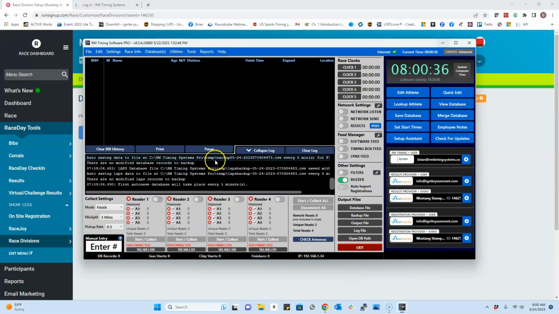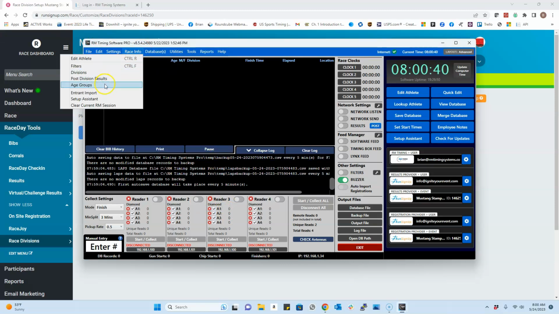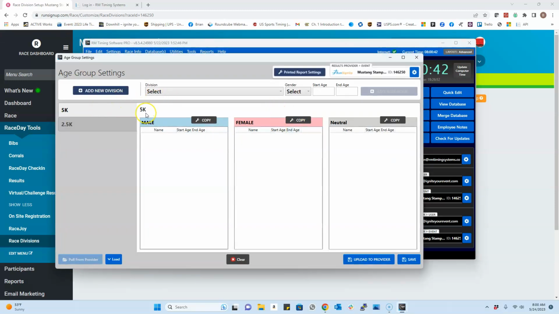So a couple other things that I just need to configure in here is I could come to my race info age groups. And this is where I could build them in case I needed to print stuff on site.